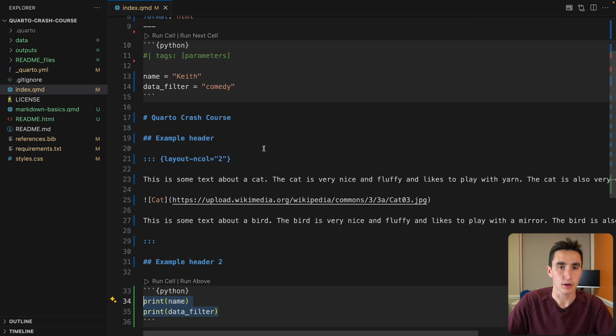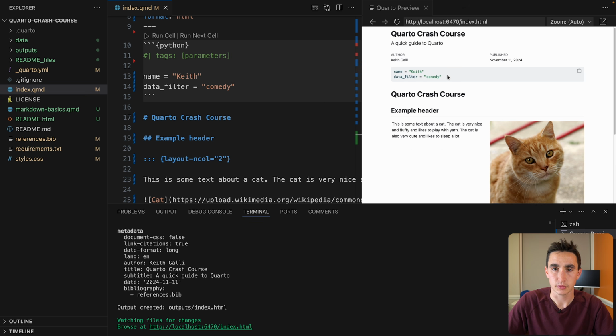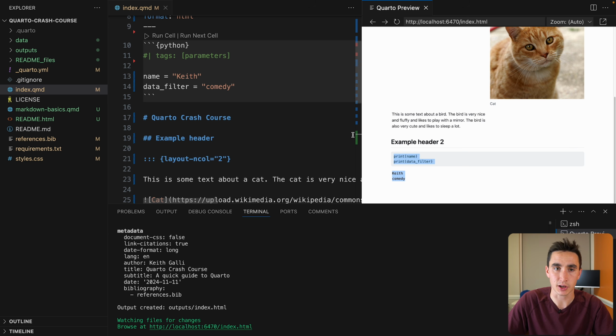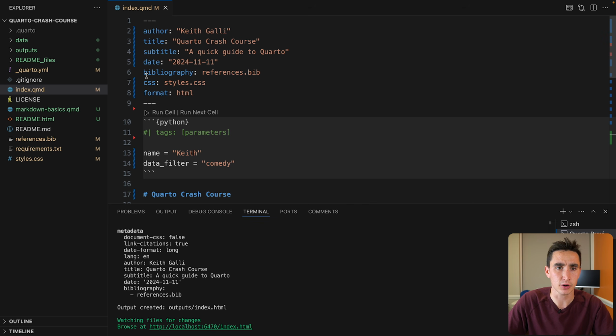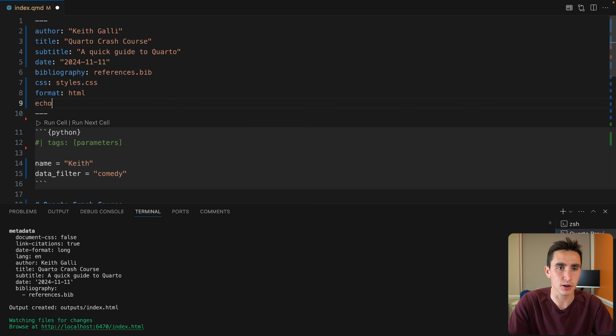And if we run this, we see that it says Keith and comedy, and we see it prints out Keith and comedy down here. One thing that you might want to do, this is just good to know, is maybe you didn't want this code to show. You could add an echo is false here.